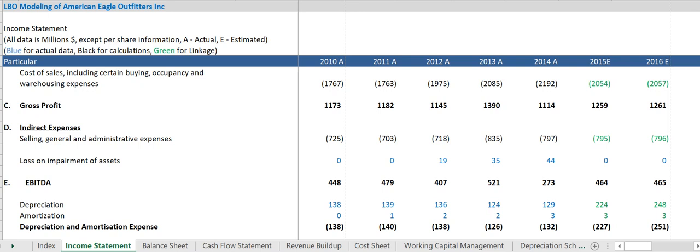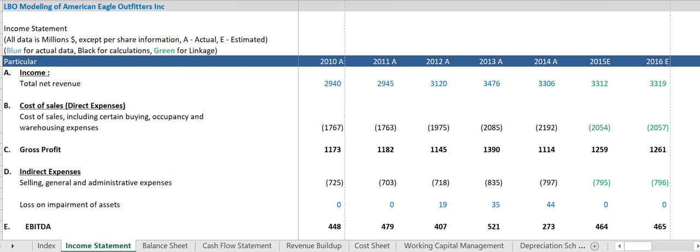Hi guys, in this video we are going to discuss the financial model. This is the leveraged buyout financial model of American Eagle Outfitters Inc. This is the income statement. Let's start analyzing the financial model, and then we go on to the next steps.